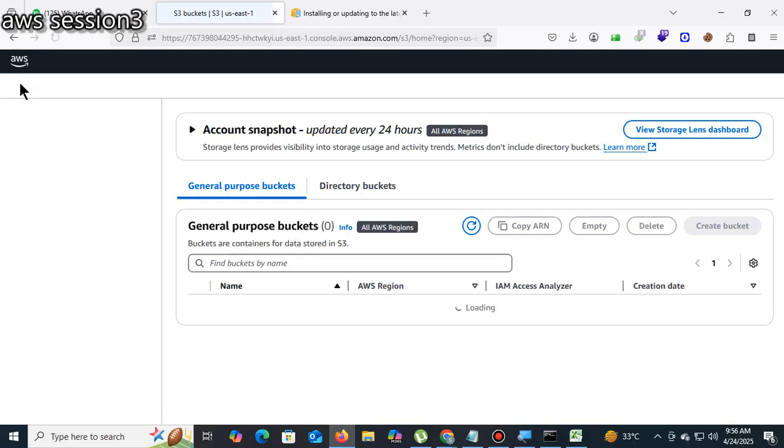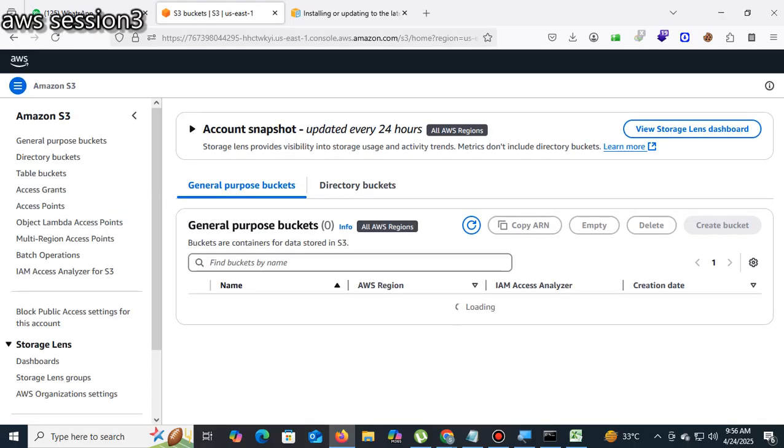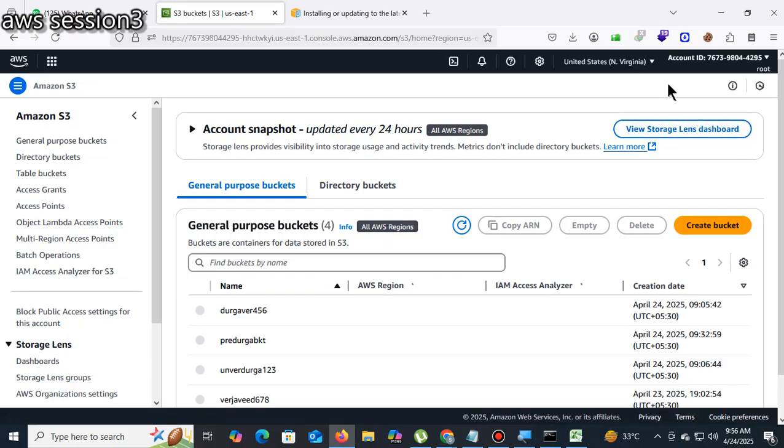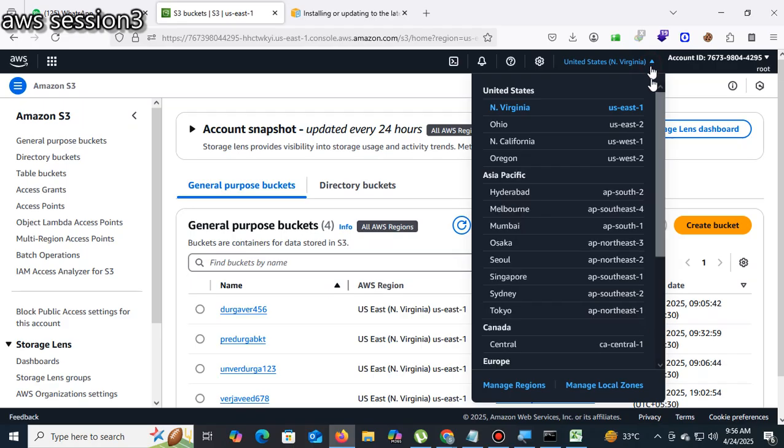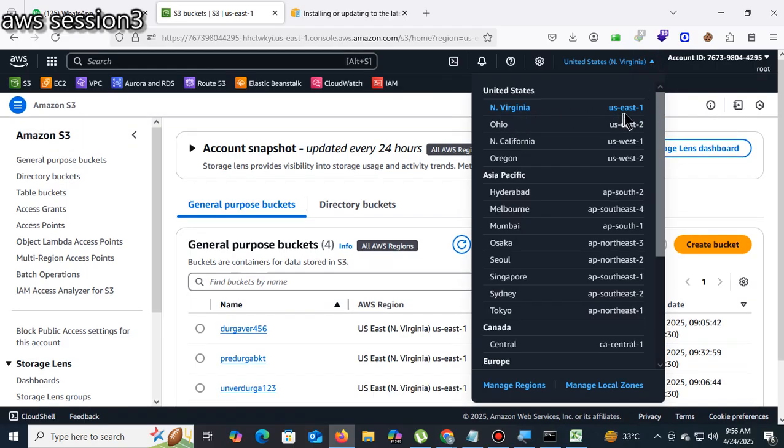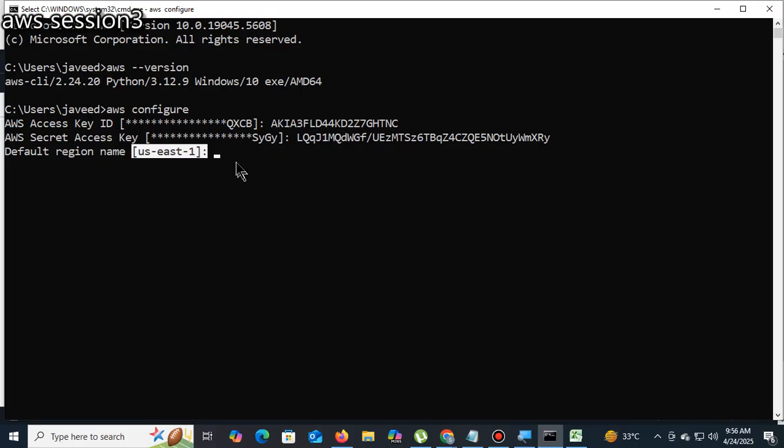If you want to work in another region, suppose I don't need North Virginia and need to use another region, you can type the region code. How will you know the region code? For North Virginia, the region code is us-east-1. For Mumbai, the region code is ap-south-1. You need to type that code here. I don't want any other region, I'll stick to my default region, so I just press enter two times. Done.